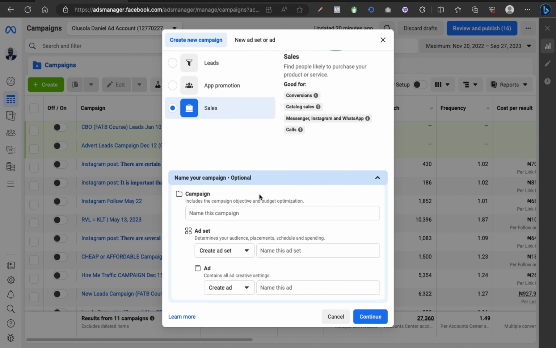We have the campaign level, we have the ad set level, and we have the ad level. The campaign level is where you select your campaign objective. The ad set is where you do the basic settings for your ad, and the ad level is where you do the appearance of your ad, so to say.